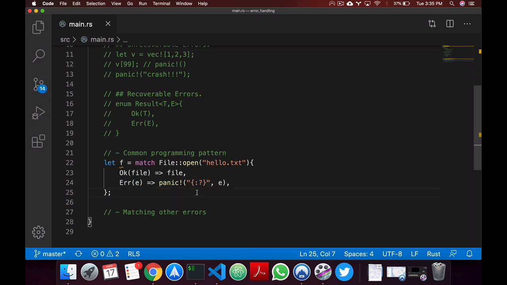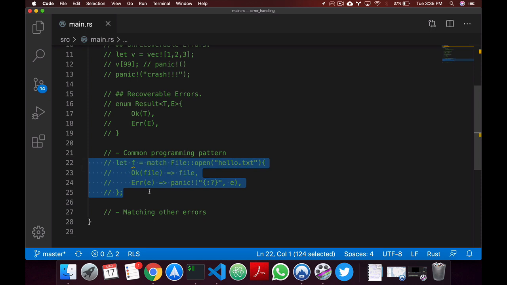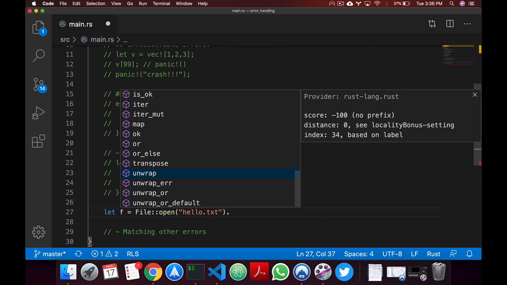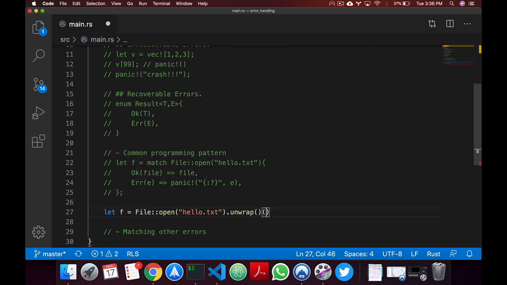This is such a common programming pattern in Rust that we've developed shortcuts. For example, instead of this, you could say let f equals, once again, File::open, but now instead of having all the match, we could say unwrap. What unwrap does is panic if we receive an error, and otherwise it gets the contents of the Ok variant into f.